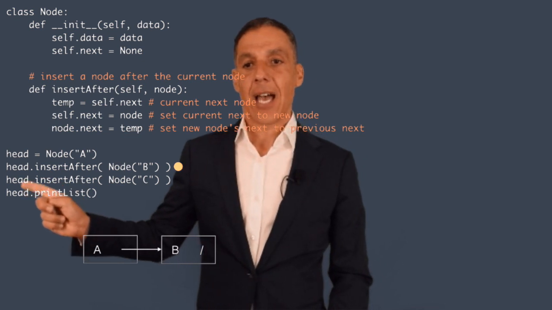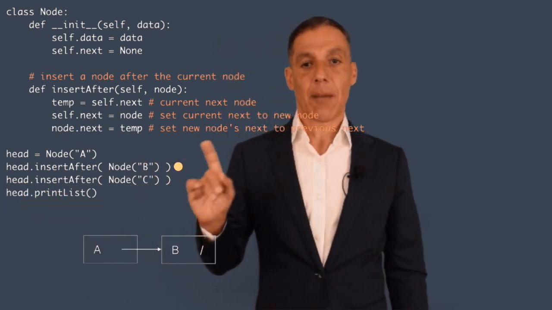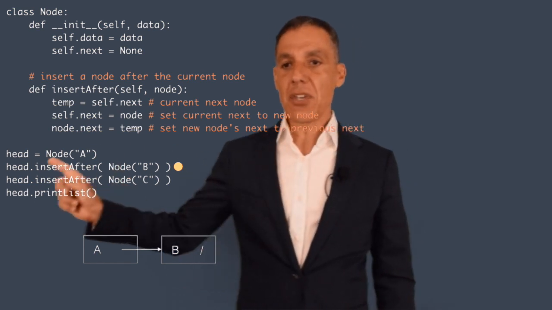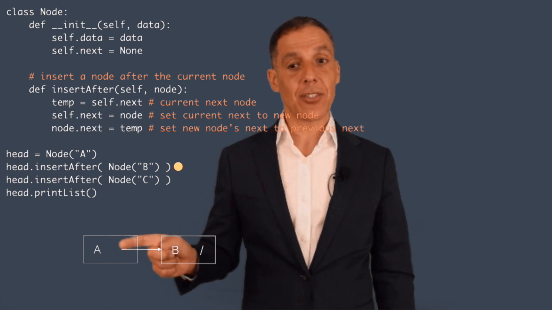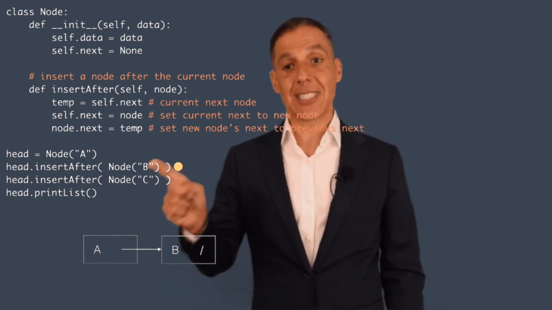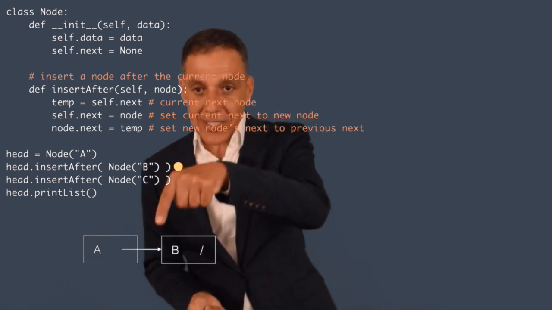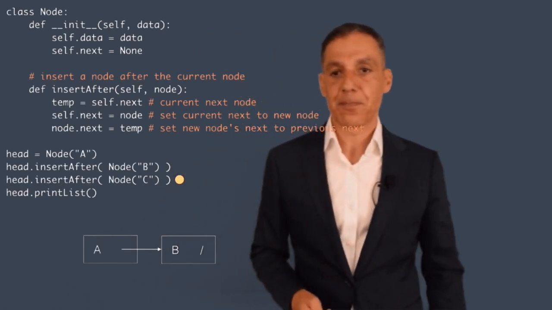All right, then I'm going to say insert after the head C. Now be really careful here. What node is calling insert after? It's not this node, it's this node. So when I say head.insert_after(C), I want to insert a C right in there. All right, now let's see how that works.